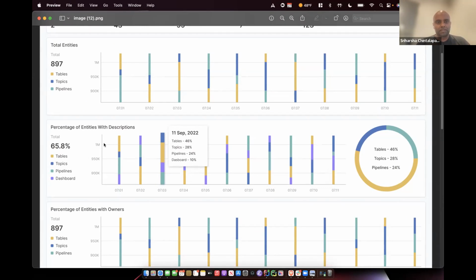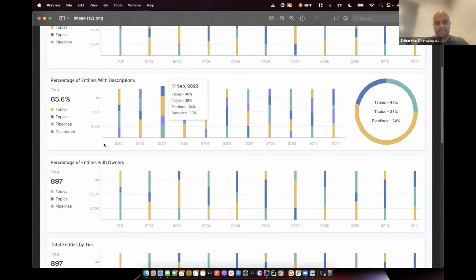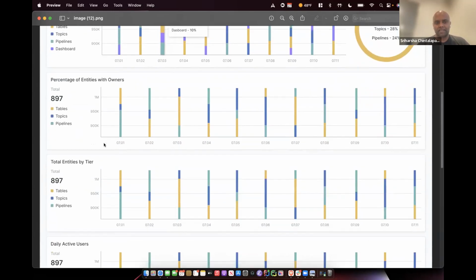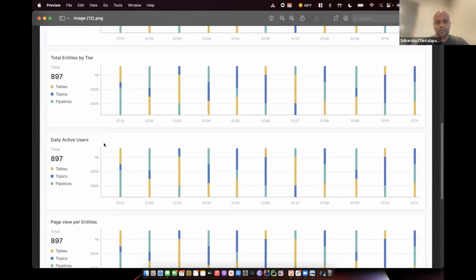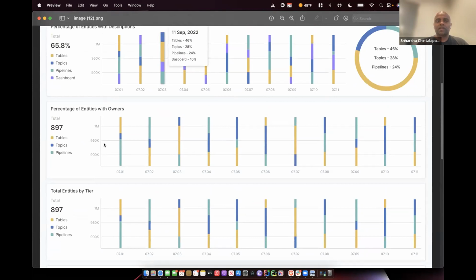So you want to capture the description percentage, how they are growing, right? And how many entities have ownership and how many entities are tiered actually. And similarly, daily active users and so on. But the most important thing here is we want to nudge your team members to make improvements to the metadata that you're collecting.